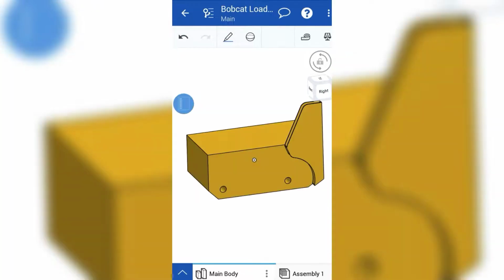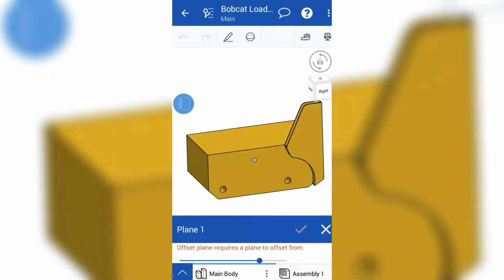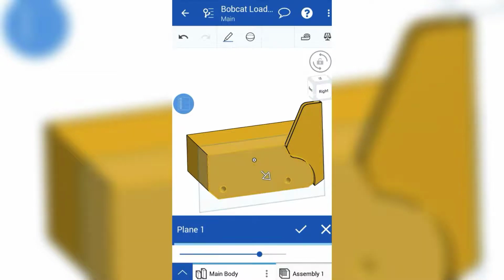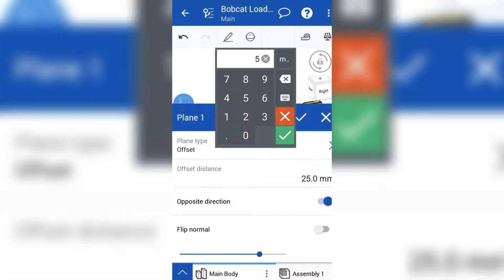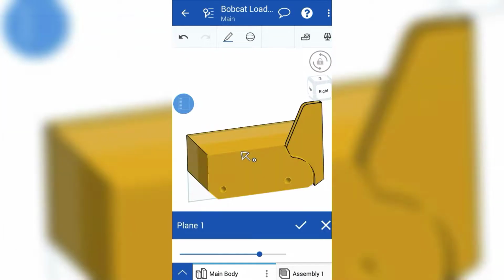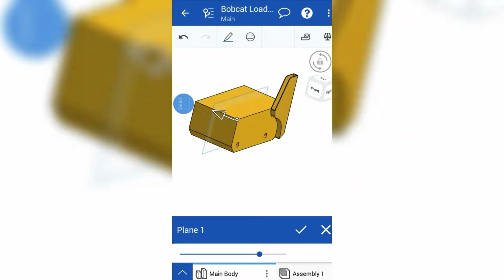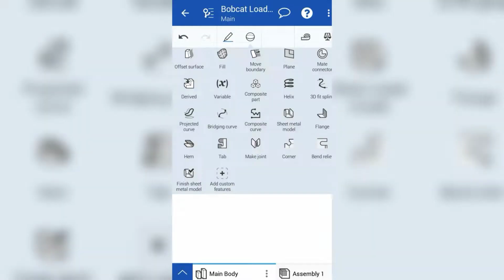Now simply we want to make a mirror of this point, so we are going to construct a plane which is at the offset distance from the right face. Okay, we want it in the other dimension or other direction. It should be at 500 millimeters from this face. The plane is ready. Hit the checkbox.